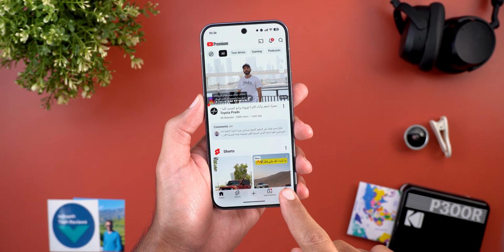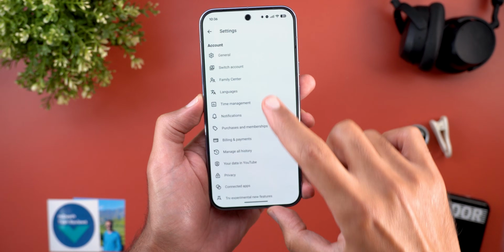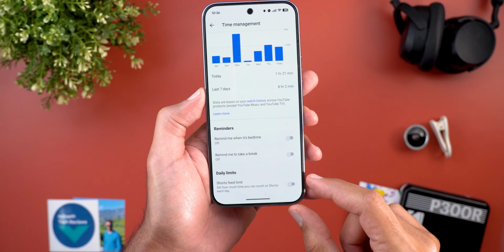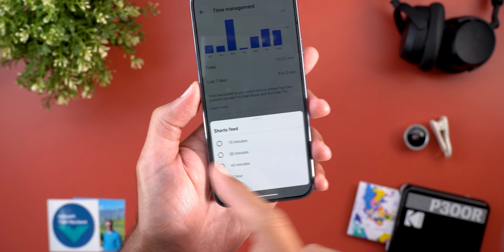The second change is under the app settings. When you go to time management, now you have the option to set a timer for the shorts. And when you turn on the switch, it will ask you for the duration.